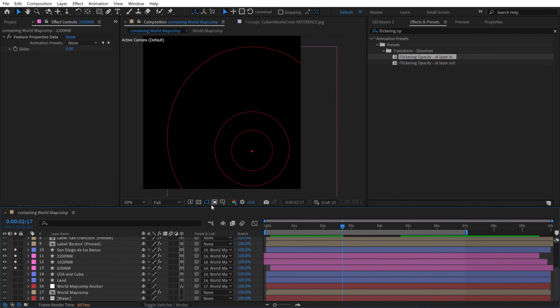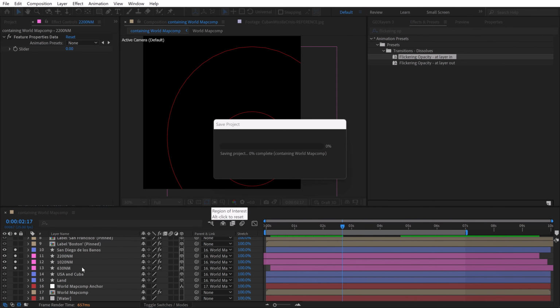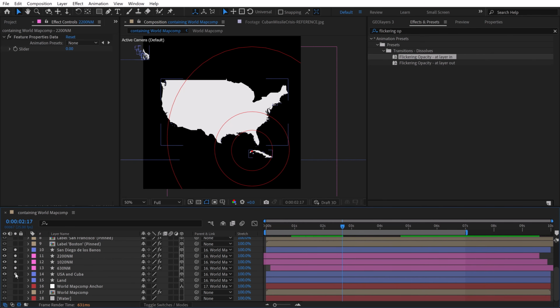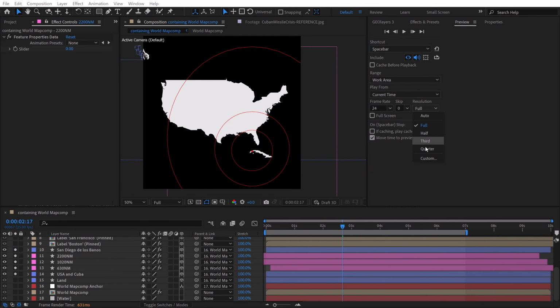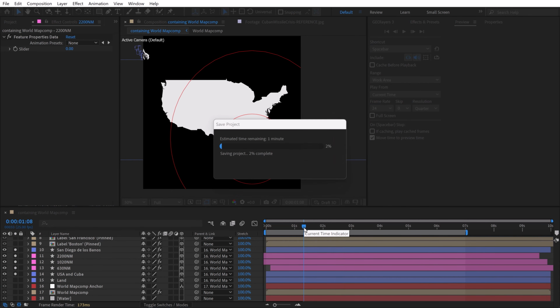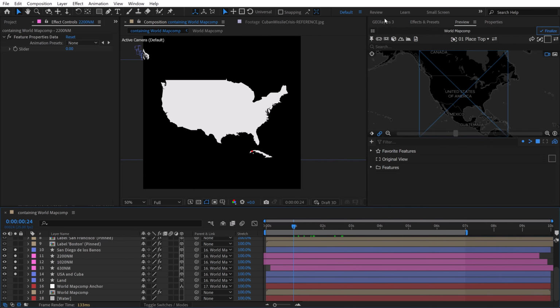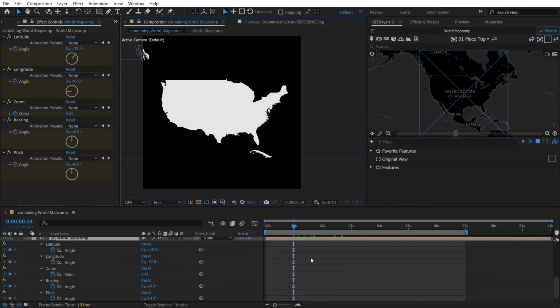Now I'm ready to animate my Mapcomp view. And to do that, I can just bring up one of these layers here. I'll bring up USA and Cuba. And at this point, it's probably good practice to go to your preview and bring it down so that it will play back a little bit faster. So for this, let's say we want our map to zoom out around the same time when these ellipses are starting to animate on. So I can go back to my GeoLayers panel and let's add keyframes here.